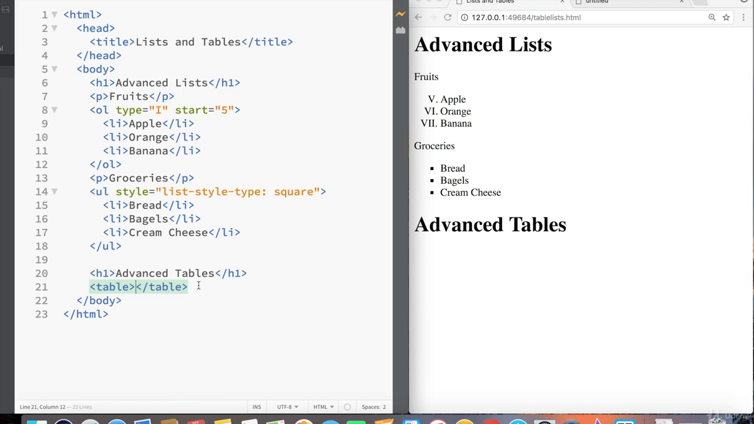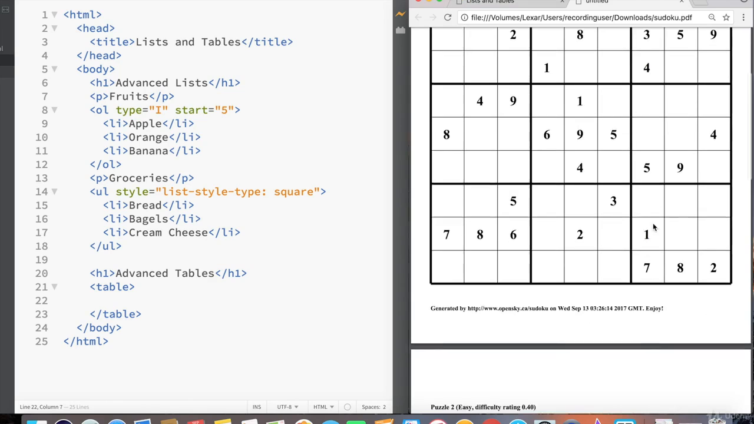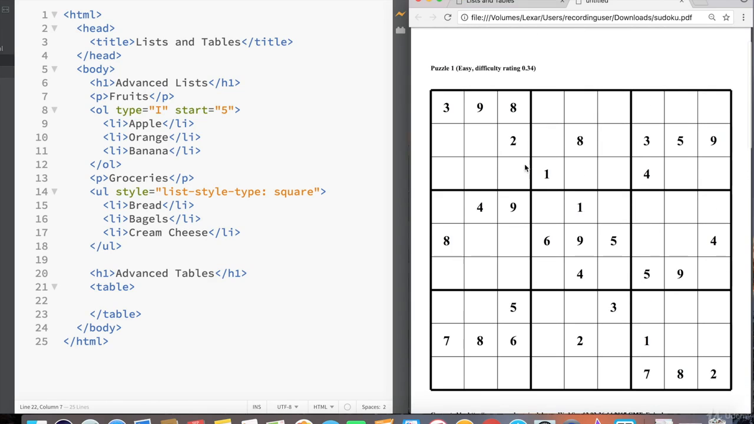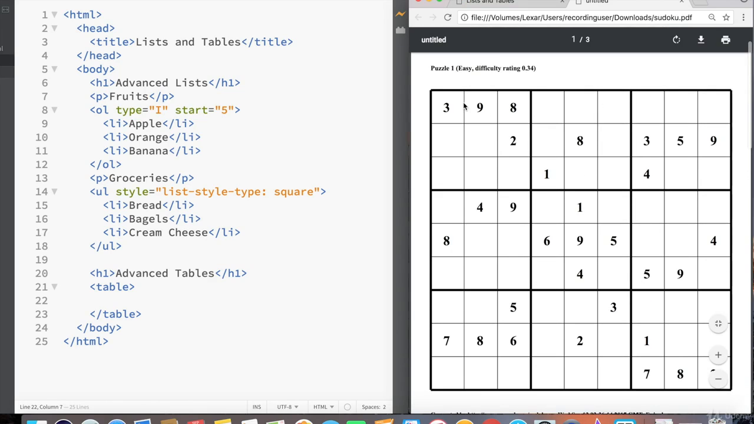Just a fair warning, this lesson on advanced tables is going to get pretty advanced. What we're going to be doing is creating a printable Sudoku puzzle. For those of you who don't know what a Sudoku puzzle is, this is what it looks like. I generated this using OpenSky.ca, and it's basically a table of a bunch of numbers with some kind of separator in between every 3 rows and every 3 columns.